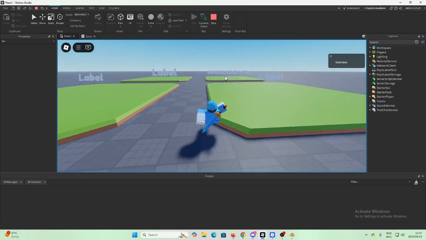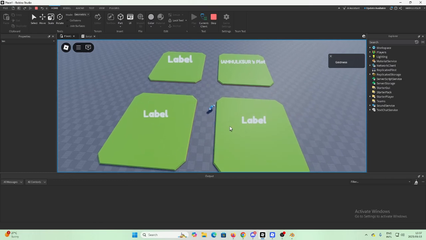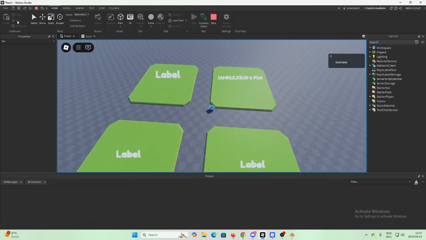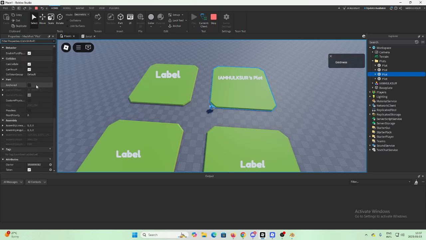Okay, so we can see that all of the other plots do not have my name on it, but this one does. So let's click it and go into the plot. In your properties tab, scroll all the way down. You'll see an attribute called owner and taken. The taken is true, and the owner's value has my user ID.